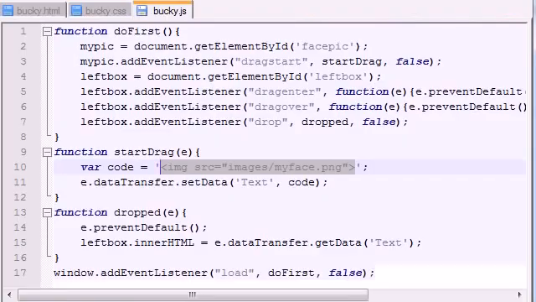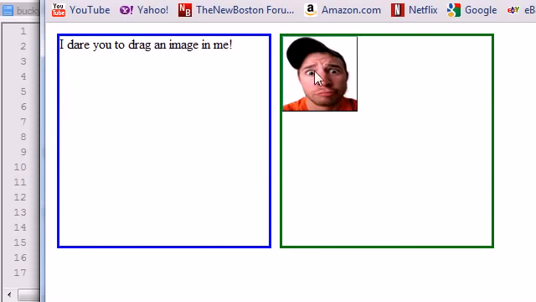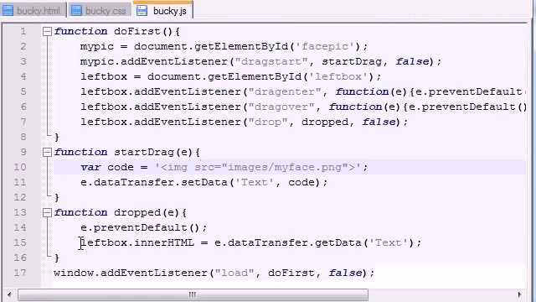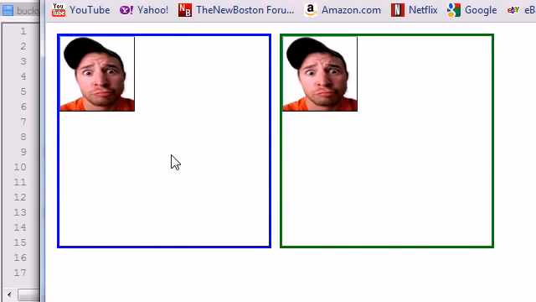So again, one last time, what we're doing is whenever we start to drag this image, let's refresh it and start to drag. As soon as we start to drag it, it's going to store the information of the image path inside that event. So right now, the information is stored inside the event of the image. Now whenever we release it, we're saying, okay, instead of having text in there, change the innerHTML to the information that we gave you, which was the image path. And there you go, there is a very basic tutorial of how to drag and drop images.